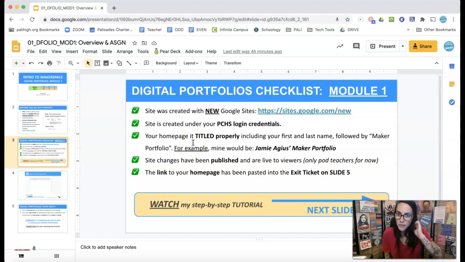First, let's just kind of review what we're going to do. We're going to make a new Google site, which is going to be our digital portfolio. We're going to be logged in with our Pally credentials. We're going to make a title for our site, and the title is going to be specific. So it's going to be first name, last name, followed by Maker Portfolio.